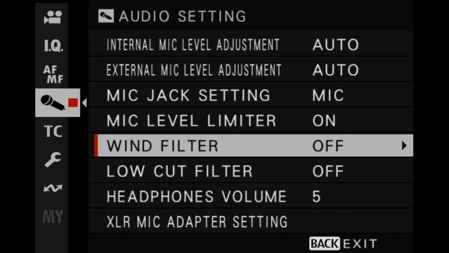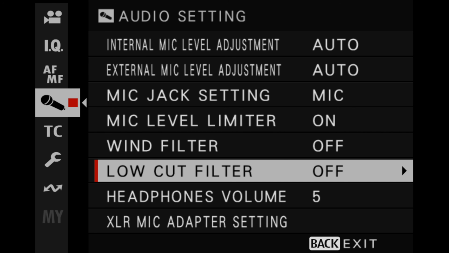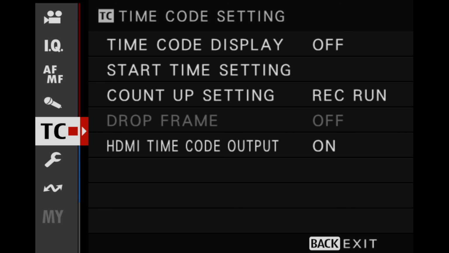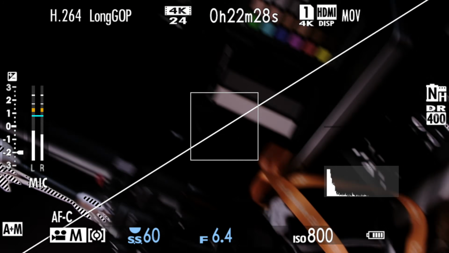I would keep wind filter and low cut filter off. I find that both of those settings don't do that good of a job and can actually make your audio worse. So I would keep it off. However, if you're standing on the shore of Lake Michigan in Chicago and the wind is blowing like a monsoon, then yeah, maybe put the wind to on. Forget time code, don't need to cover that one. Okay, and we're out of the menu.